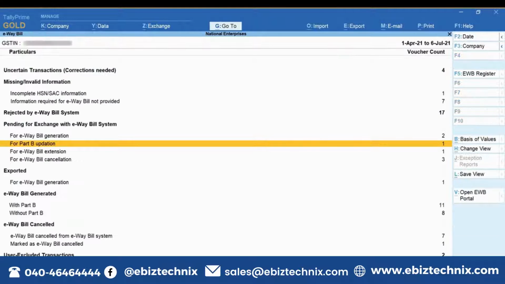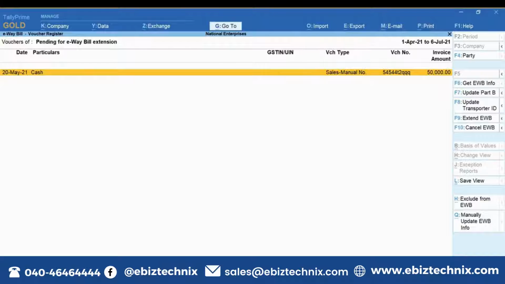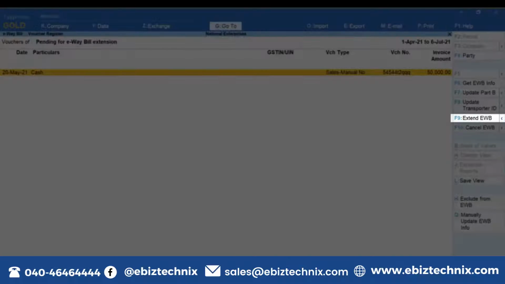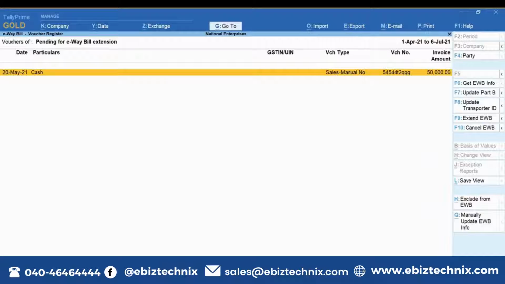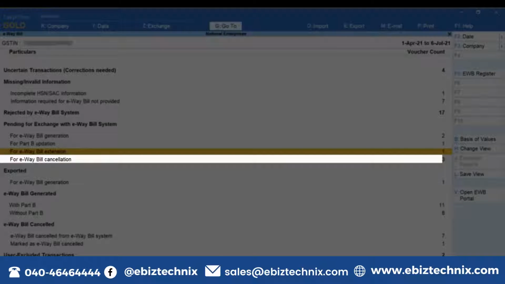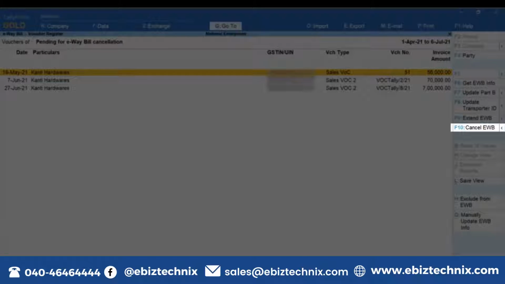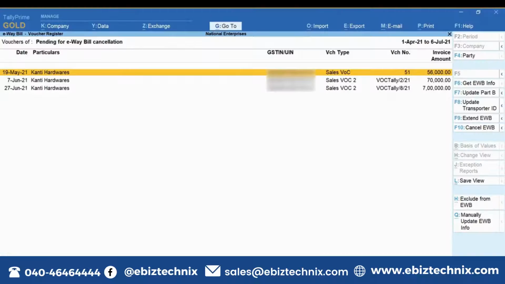Now, press Escape and drill down on the For e-way bill extension section. You can click Extend e-way bill or press F9. Press Escape to get back to the report and drill down on For e-way bill cancellation. Here, you can click Cancel e-way bill or simply press F10.